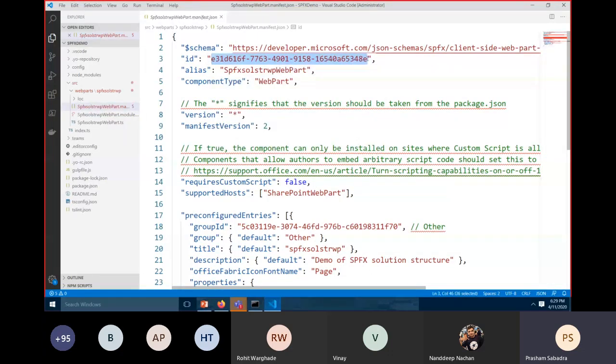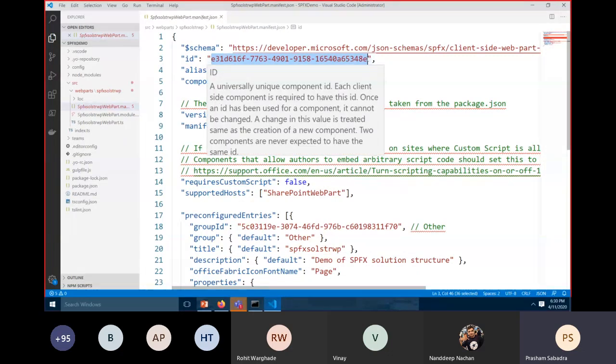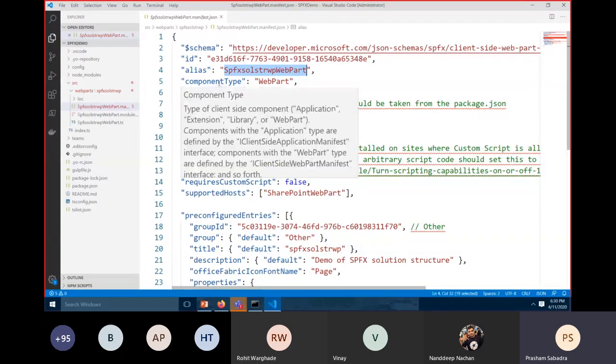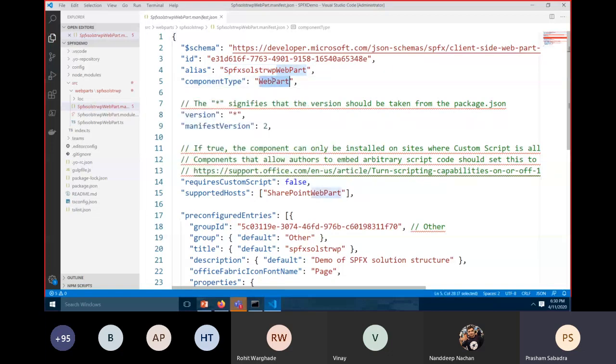There is some other point related to this ID, but I'll discuss that at the end, when we see some common errors that occur while building or deploying this SPFx component. Then this is the name which we have given to our solution, the SPFx solution structure web part, given to the web part, and then this is the web part identity, the component type. The component type is either extension, library, or web part. Currently we have the web part.